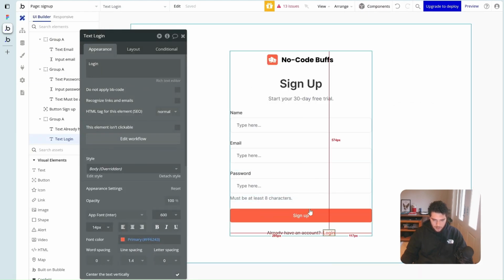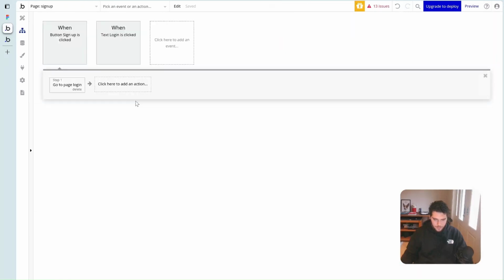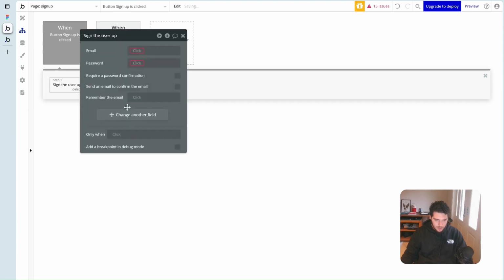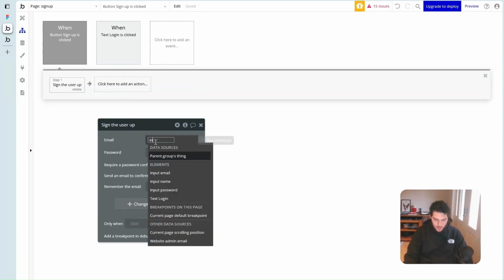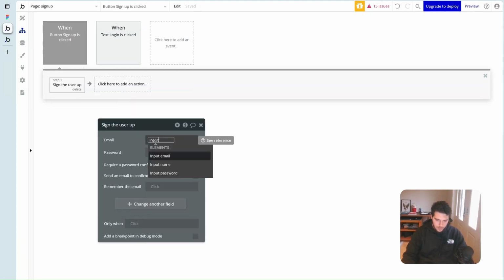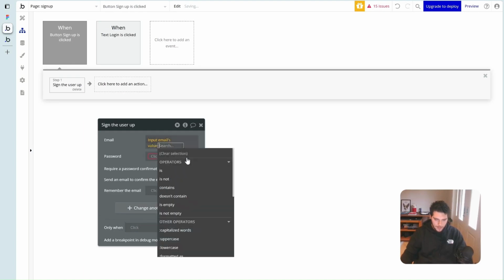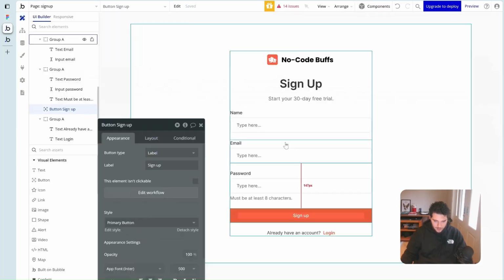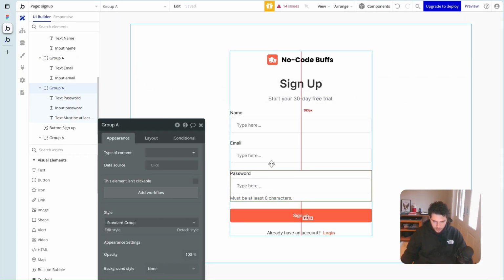And now let's take a look at the sign up. So if the user clicks here on sign up, what we want to do is go to account, sign the user up. Our email is going to be input email. Our password will be input password. Require confirmation password. If we want to have a confirmation password, we would have to check this. In fact, let me add this so I can show you how this works.